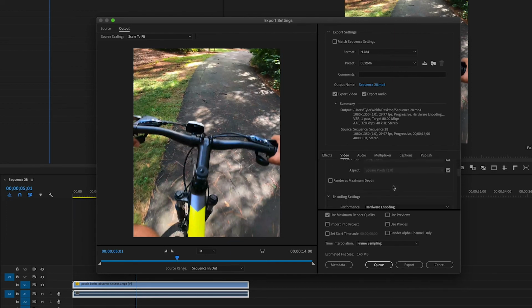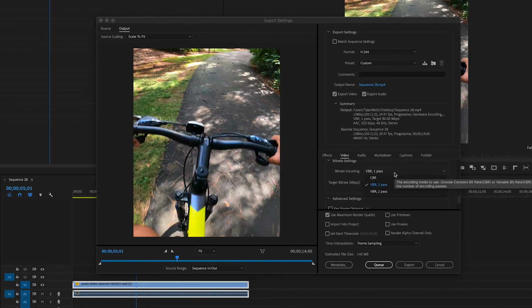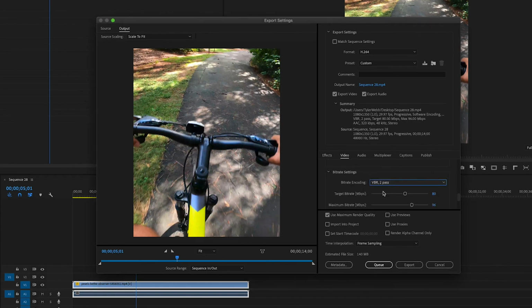So scroll down a little bit more. I always click render at maximum depth. I keep the hardware encoding there, that's fine. And then when I get down a little bit further, I'll use VBR 2-pass. Now the bitrate you can see is much higher here, so I'm gonna shrink that down. I know it's gonna seem crazy, but Instagram compresses it so much. So I always do my target bitrate at 8, sometimes even 7, but usually 8, that's where it caps out for me. You can play with the different areas if you like and see what works. But for me, I found 8 works the best to get the best quality without going overboard.